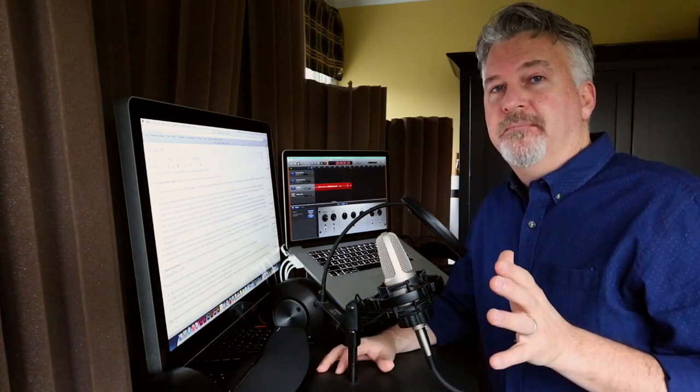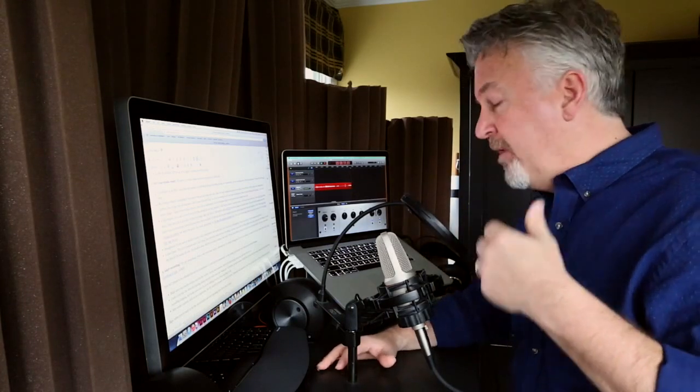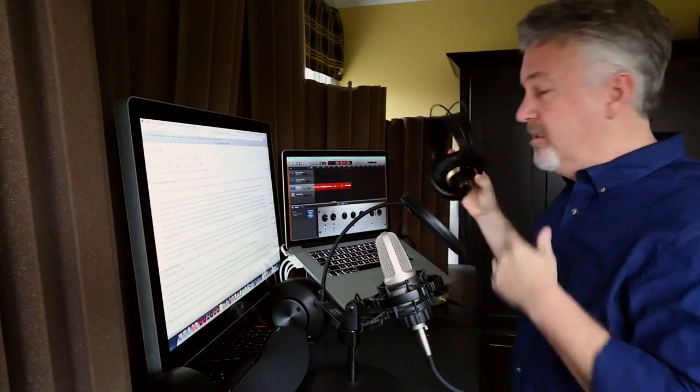Okay, headphones. You're probably going to want to monitor yourself at points throughout the recording and listen back. So you'll get yourself a pair of headphones. They can be whatever headphones you have. They don't have to be studio headphones like these. These are AKGs. Almost any headphone will work.